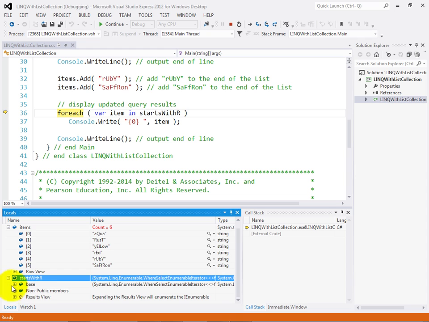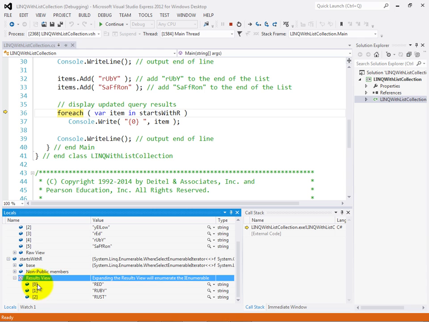If I expand this once again and expand the results view, what it's going to do is re-perform that query on the new contents of the collection. So the new contents include 6 items instead of 4. So if I expand that, we can see that there's now 3 results, red, ruby, and rust. We of course just added ruby a moment ago, and notice that the order of them is correct based on the current contents of the list collection.